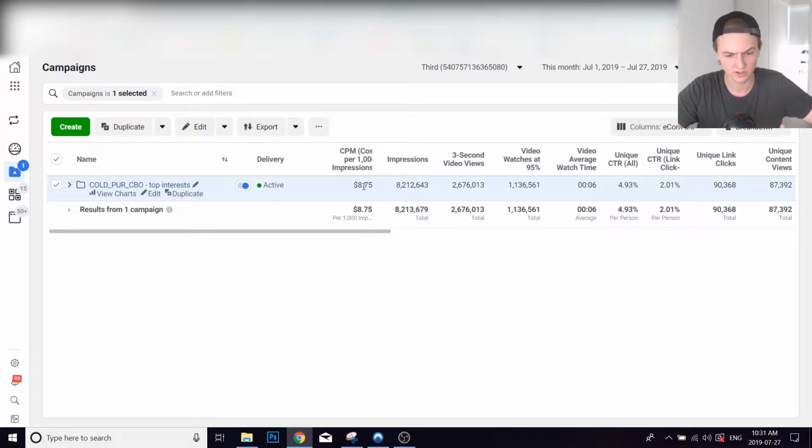I'm getting a really good cost per 1,000 impressions, right? 8.75. Another thing I want you to note is that these are all metrics in Canadian dollars. All the dollar metrics are Canadian dollars. So if you want this in US dollars, you have to divide by approximately 1.3. And so I'm getting a good CPM on this campaign.